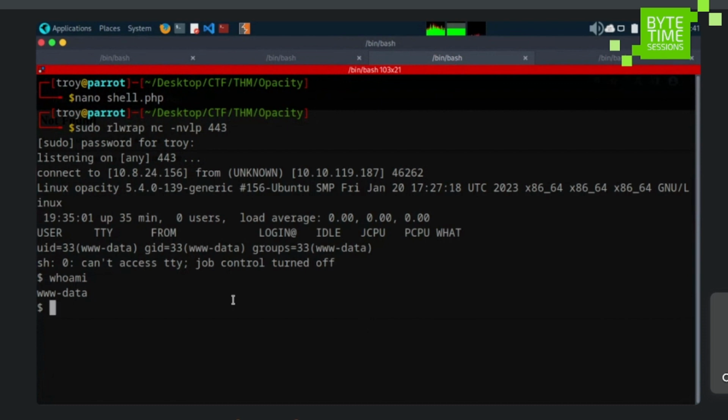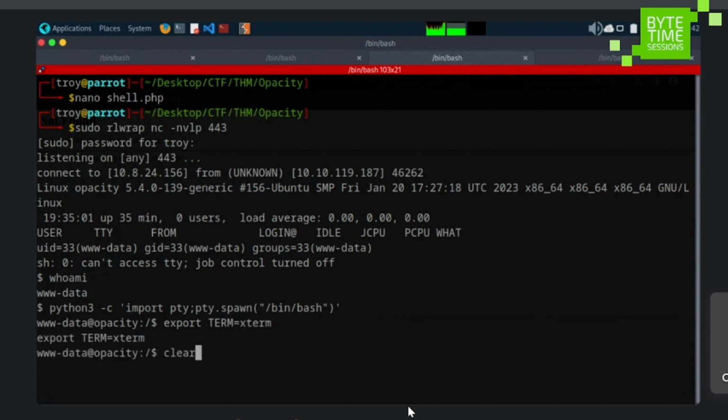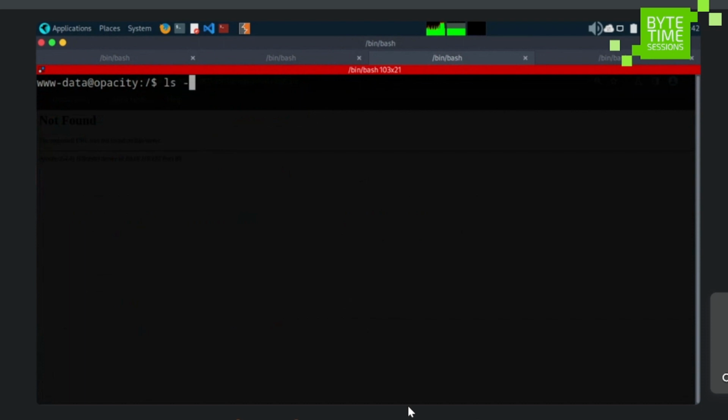All right, so I'm in the system as www-data. Let's see what we can do about this to make it a bit nicer. So with Python 3, I can see import pty, then dash... what is going. Right, this one. Export, then this one, and for the screen. Alright.